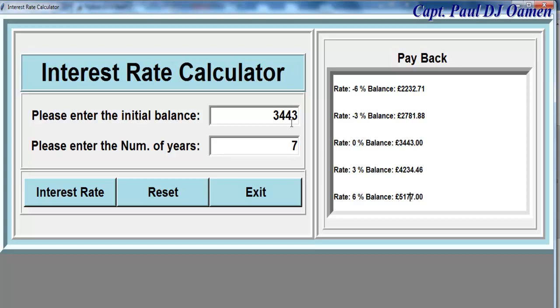If you subtract this from this, you should get quite a lot of interest for 7 years. That's at 6%. At 3%, this is what you get. Without interest, that's what you get. And if it's minus 3, this is what you get. Minus 6, that's what you get.